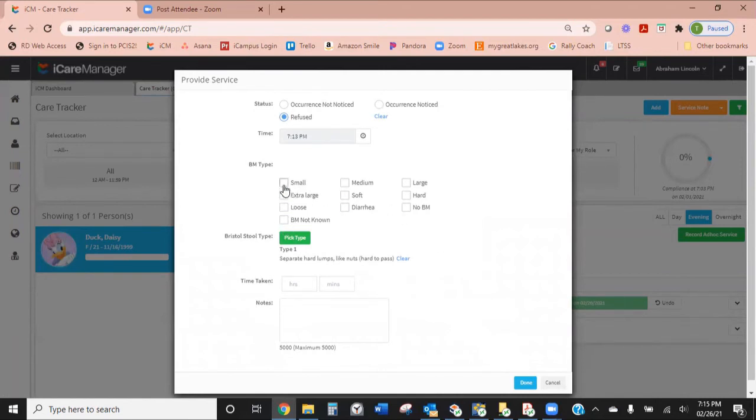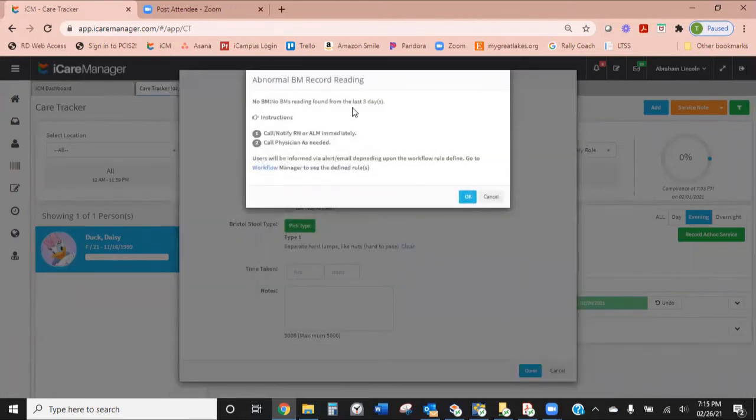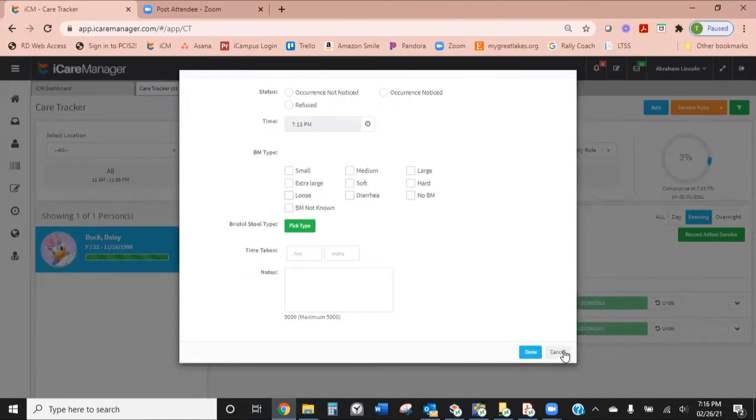So I'm actually gonna pick one here so I can show you the chart later on. I'm going to go ahead and say done. Sorry, this person hasn't had records in here. So I'm going to go ahead and ignore that alert, but that alert will come up if a person hasn't had a bowel movement within 3 days, because that's our protocol and our policy here at Bell & McCrae.